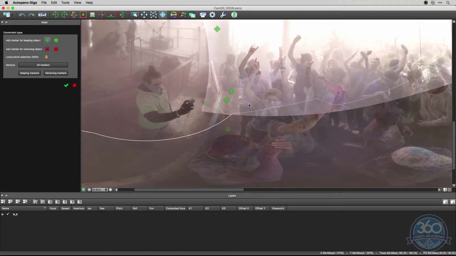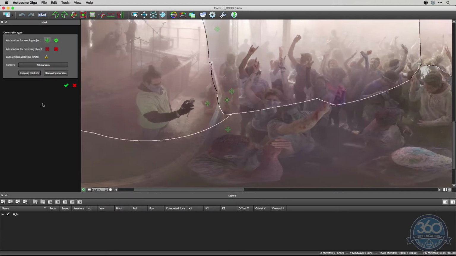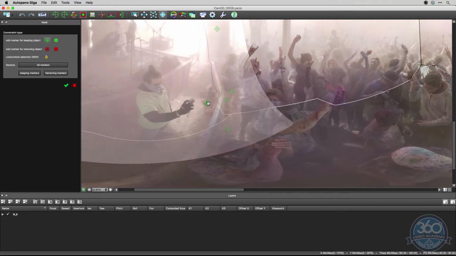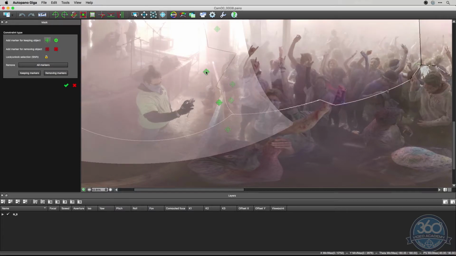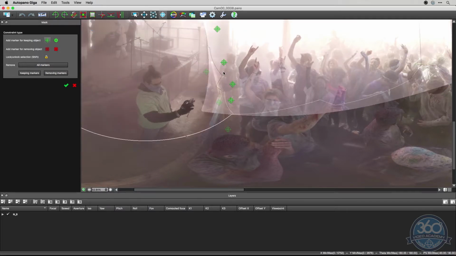And it looks good. So I'm actually going to move that up a little bit. Remove that marker. Pull this one back a bit. And we'll add one there. Add one here.